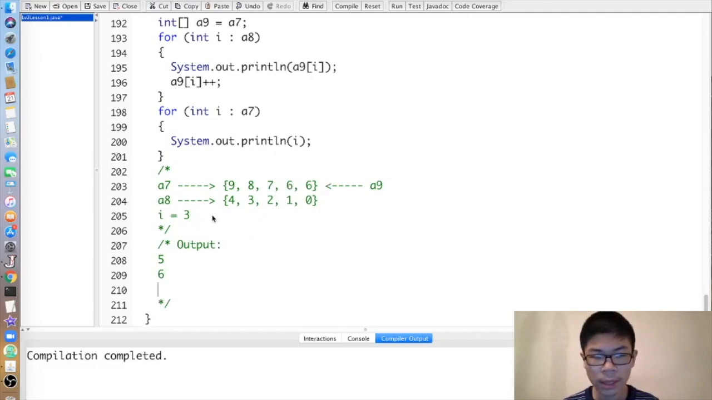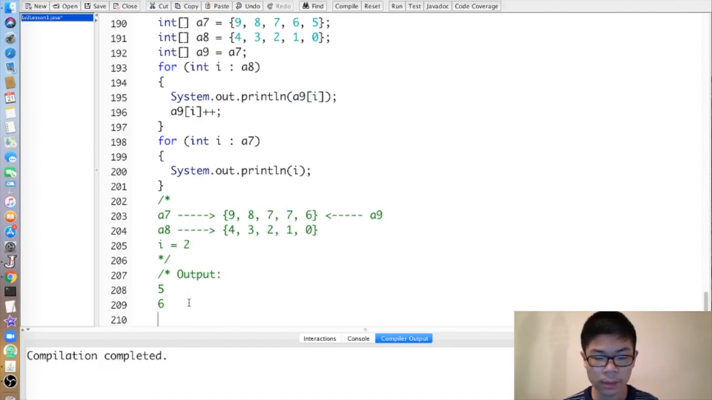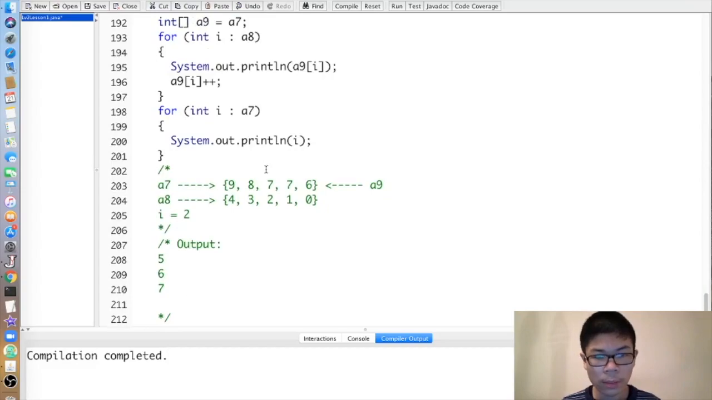And then afterward, after we print 6, a9 of I plus plus, so now this thing is 7. And now we're done with this iteration, so we go on to the next element, which is 2. And then a9 of 2 is 7, so we print 7. And then a9 of 2 plus plus, so now this thing is 8.